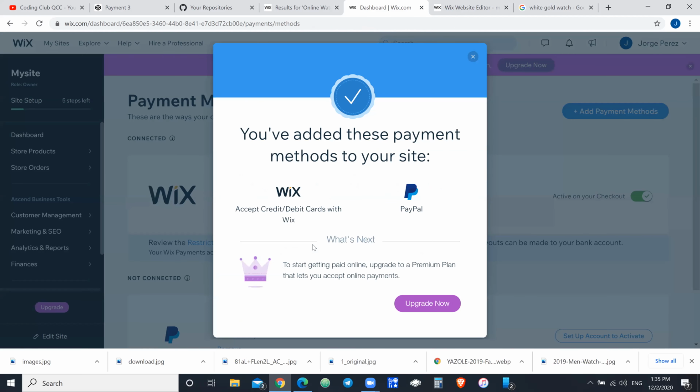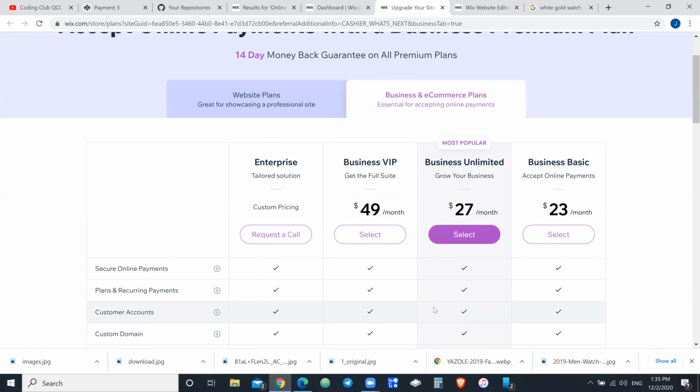Loading, okay. You have added these payment methods to your website. Accept credit card, what's next? To start getting paid online, upgrade to a premium plan. Wow, that's great. And when I press upgrade now, here we go. You gotta pay.